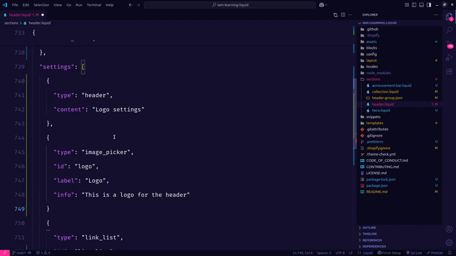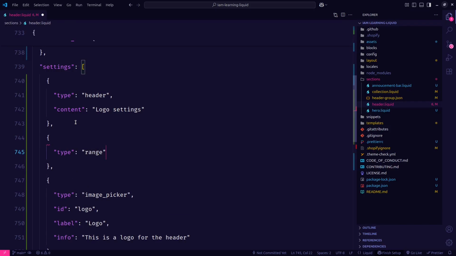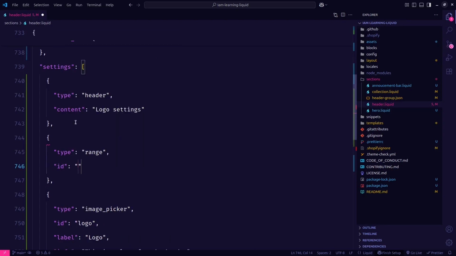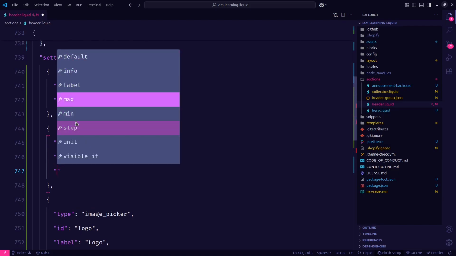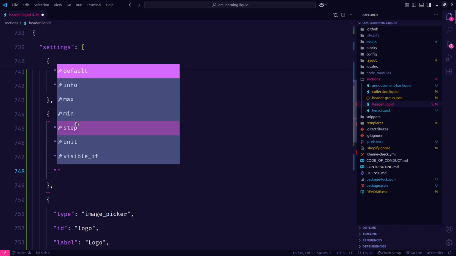Alright, and I'm going to add a setting for a logo width. So let's open the curly, let's add a comma here. So I'm going to give it type of range, and the ID, let's call it logo_width. I'm going to give it a label, and the label is going to be logo width. And because we're using the range, the range accepts a couple of values. So we have the unit, we have the min, we have the max, and we have the step. The order does not really matter, it's really up to you, but you must have those values here. So let's start with the minimum.